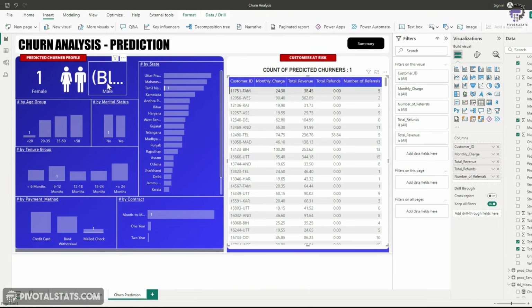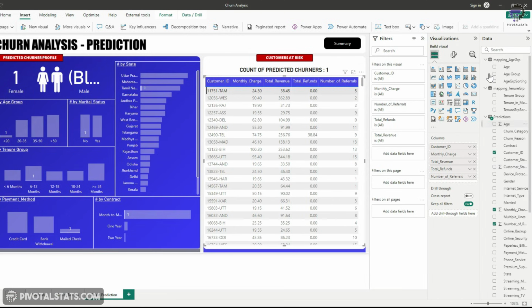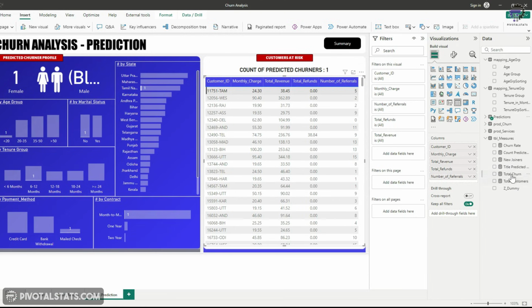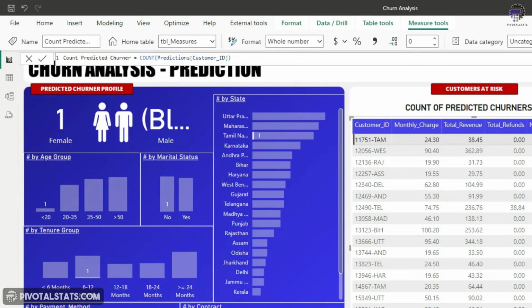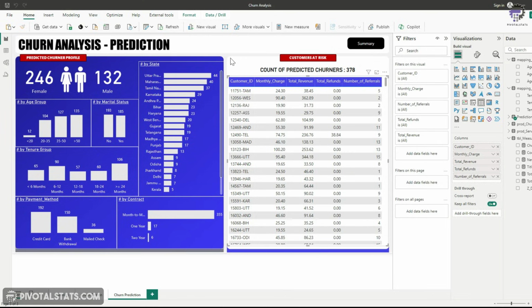What we can do to avoid this is go to the measure once more, and we're using the count predicted measure here. Inside this, you just have to add a 0 here. So you just write +0 in that measure. Now if you notice, the measure will say 0 instead of blank. Perfect. So now we are good to go.